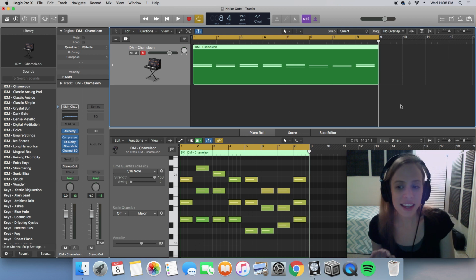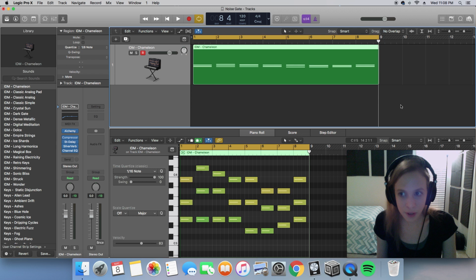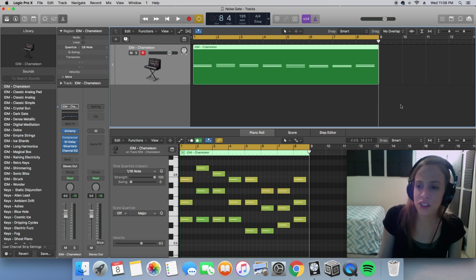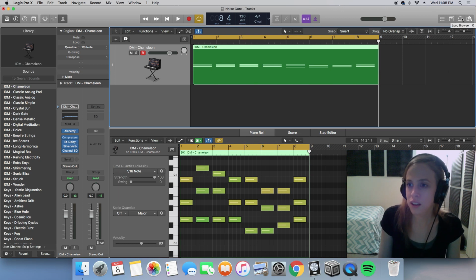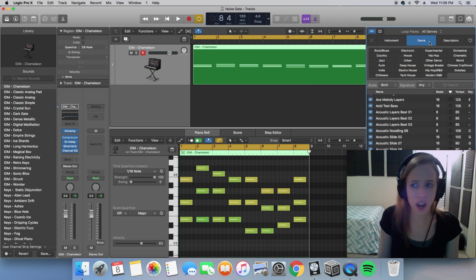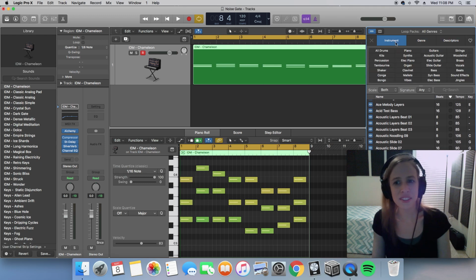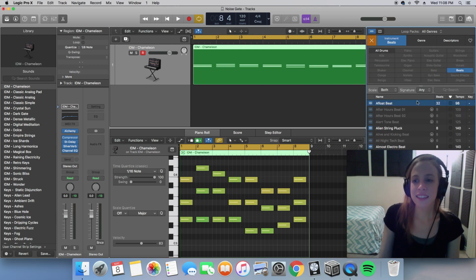So noise gate is going to need an external audio source, an external audio signal, and this could be any audio, but for this demonstration, I'm going to go into our loop library that is provided when you purchase Logic Pro, our loop browser, as it's called. And I have a selection of instruments here. You can go from instrument to genre and descriptors, but I really just stick with instrument, and I really just stick with beats. So let's have a listen.